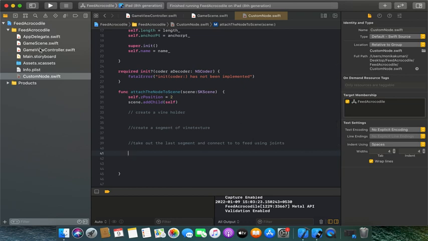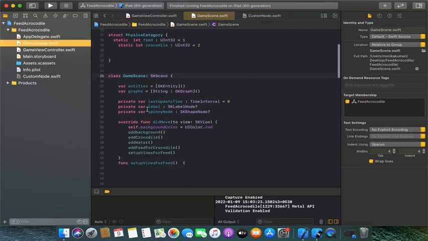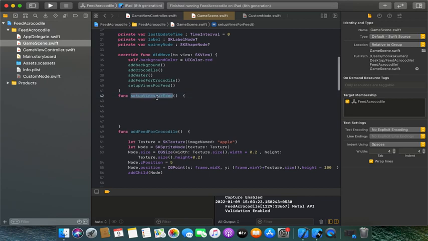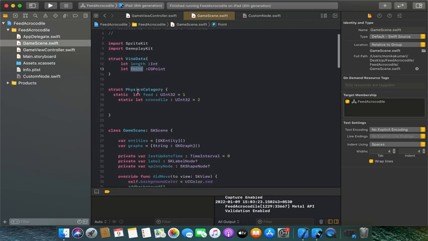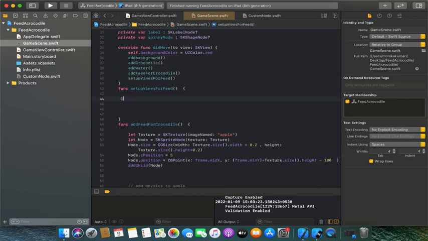Coming back to my game scene class. In the game scene class, I have already created a setup vine. So in the setup vine, I will first of all be taking 3 points. For taking 3 points, I have created a structure. You can use a dictionary as well. In the structure of vine data, I will take the length and a point. So let me create the first point.